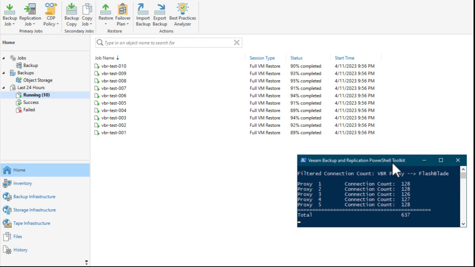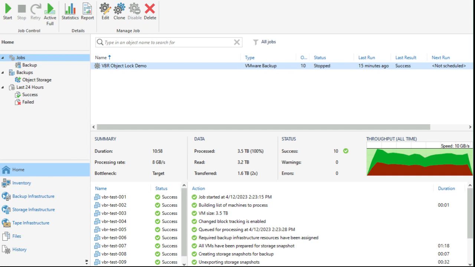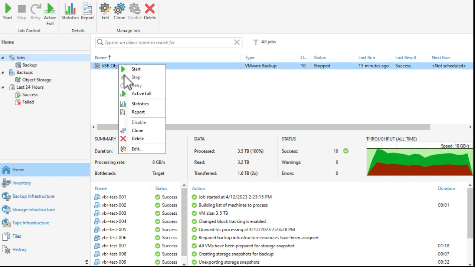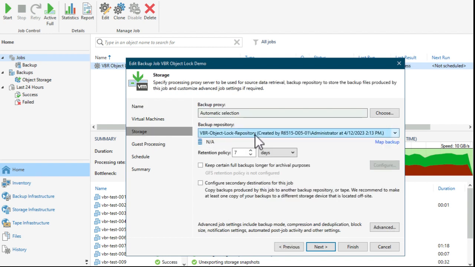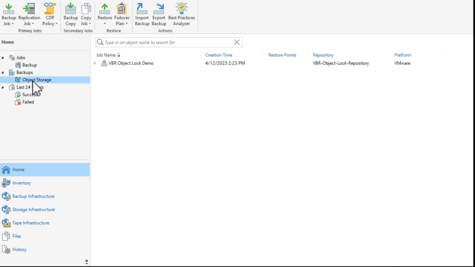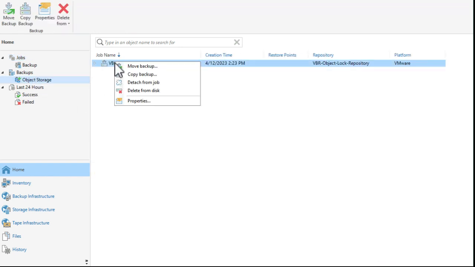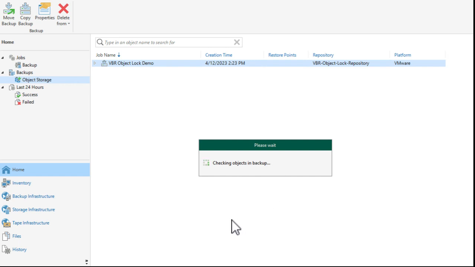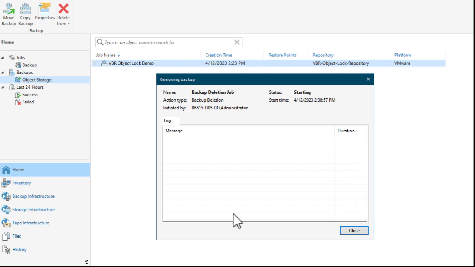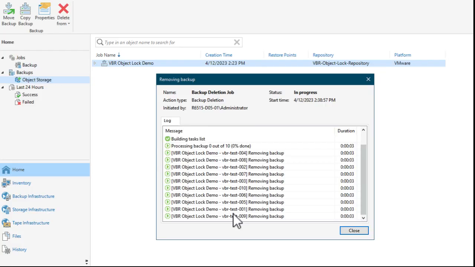Now switching to object lock. So let's check for this backup job, verify that it has an object repository. As you can see, it's the VBR object lock repository that was created earlier. Now we're going to attempt to delete the objects, or the backup, on the repository. Veeam will attempt to place a delete marker on the objects. However, that will fail because it's unable to delete the backup due to the fact that it's marked as immutable.